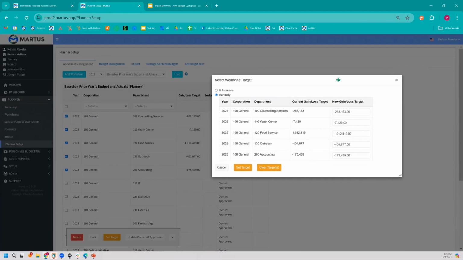I know that there are some organizations out there who take a look at last year's actuals and what was budgeted and what was actually spent, and they will go worksheet by worksheet and determine a new gain loss target. Remember that those targets are really just targets. They're not going to prevent somebody from submitting a worksheet, whether they're over or under, but they are really helpful. And you'll be able to see on our worksheets page how close any one worksheet is to their target. And so they can be updated manually here as needed. So let's maybe just make this an even 7,120. And we'll click on set target.